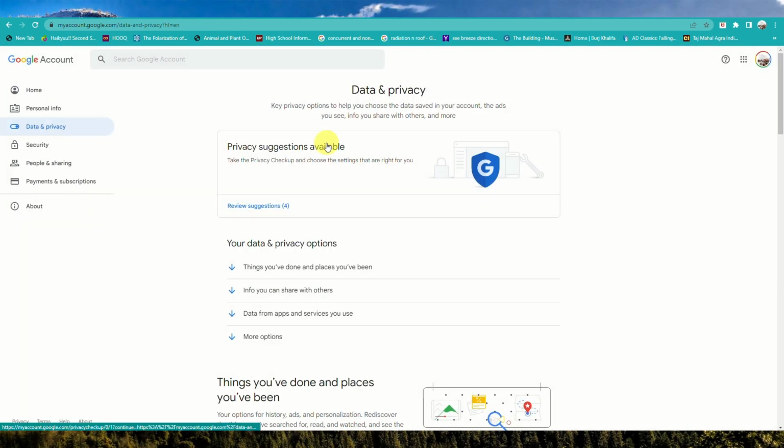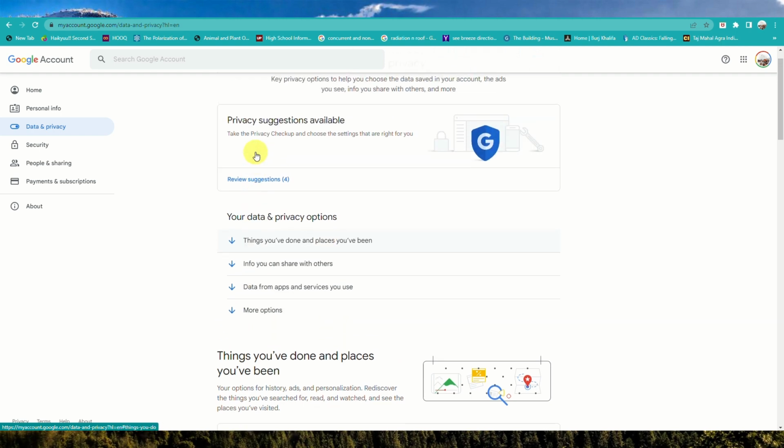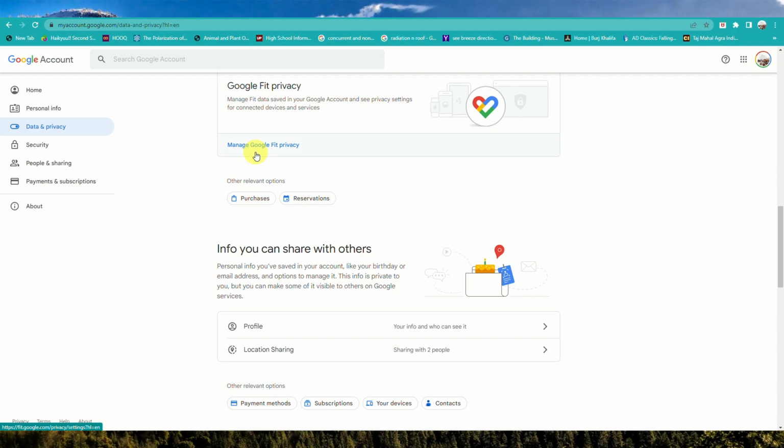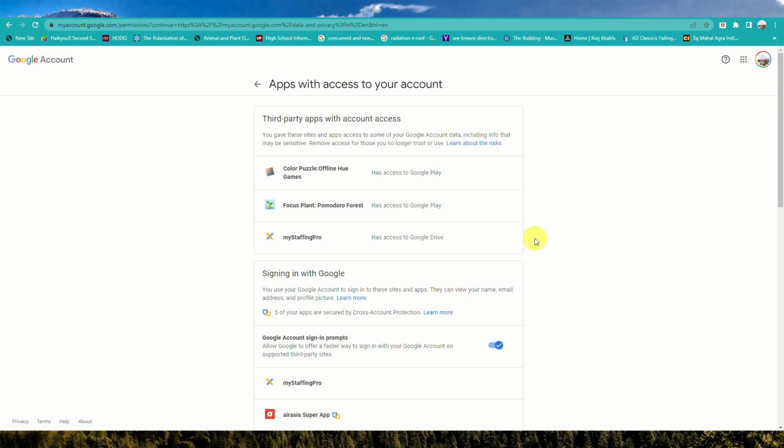From here, you need to scroll down and look for apps and services. Once you are on the apps and services, you need to click on third-party apps with account access and just click on the arrow icon. When you go there, you'll be able to see the apps that are connected to your account.